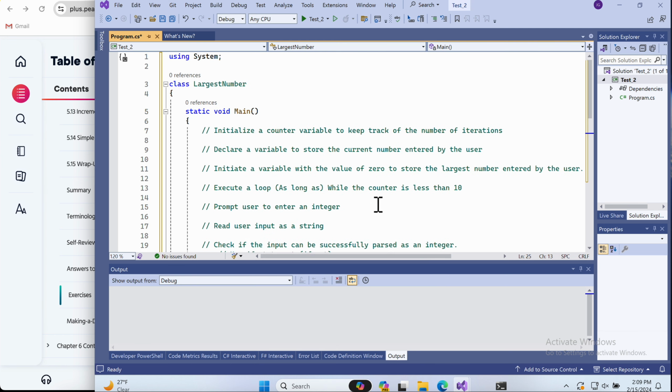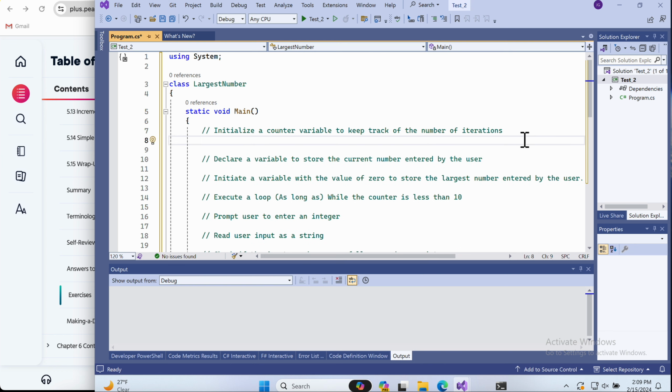Okay, so let's go ahead and do that. So initialize a counter variable to keep track of the number of iterations. So we know that we're going to want this variable to have the type of int for integer, and we're going to go ahead and name it counter, and we're going to give it the value of 0 because we haven't given it a value yet. We want the value to be given later.